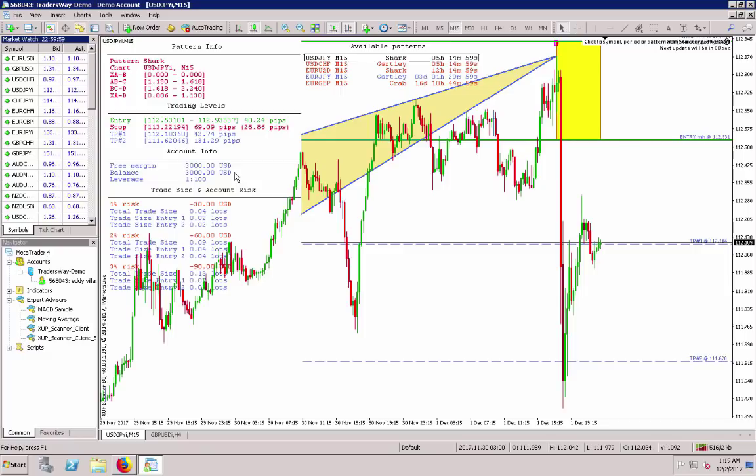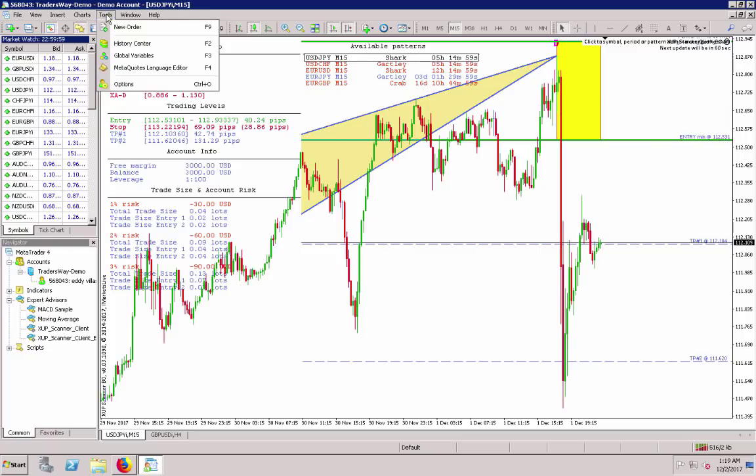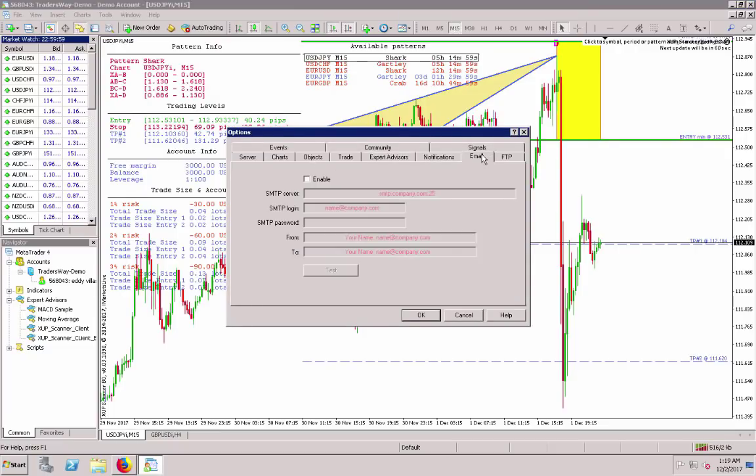Now, if you want to get the alerts to your phone as a text message, this is what we're going to do. We're going to go to Tools, Options, Email, hit Enable. And here's what you got to do. Well, we can put the top one in first, but we have to go create this. So put in mail.gmx.com:587, just like that.